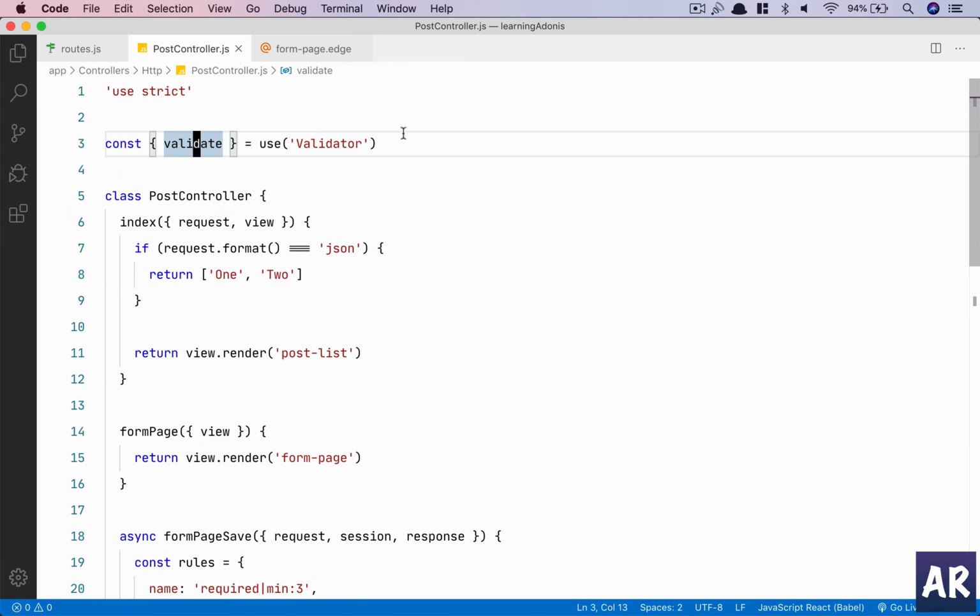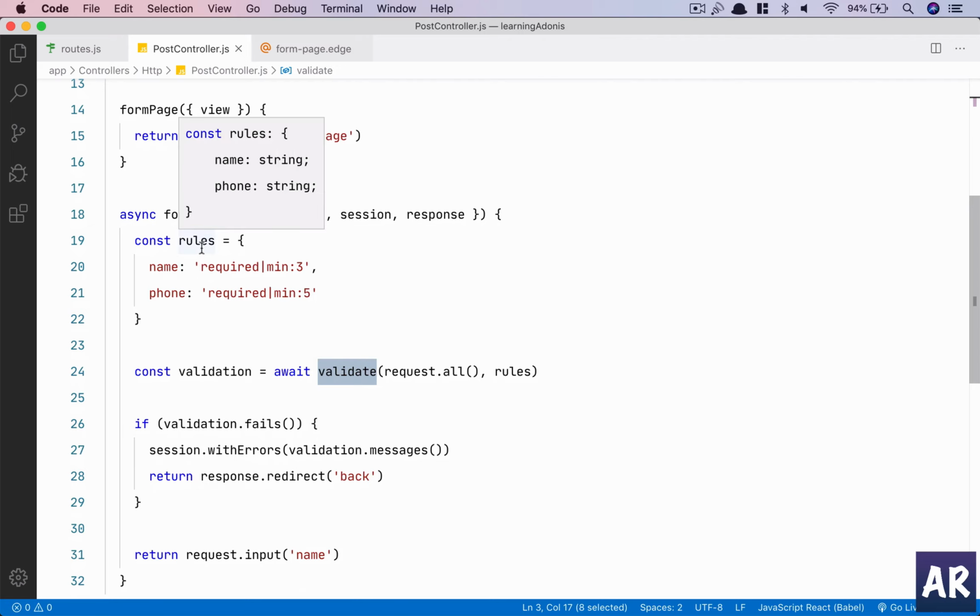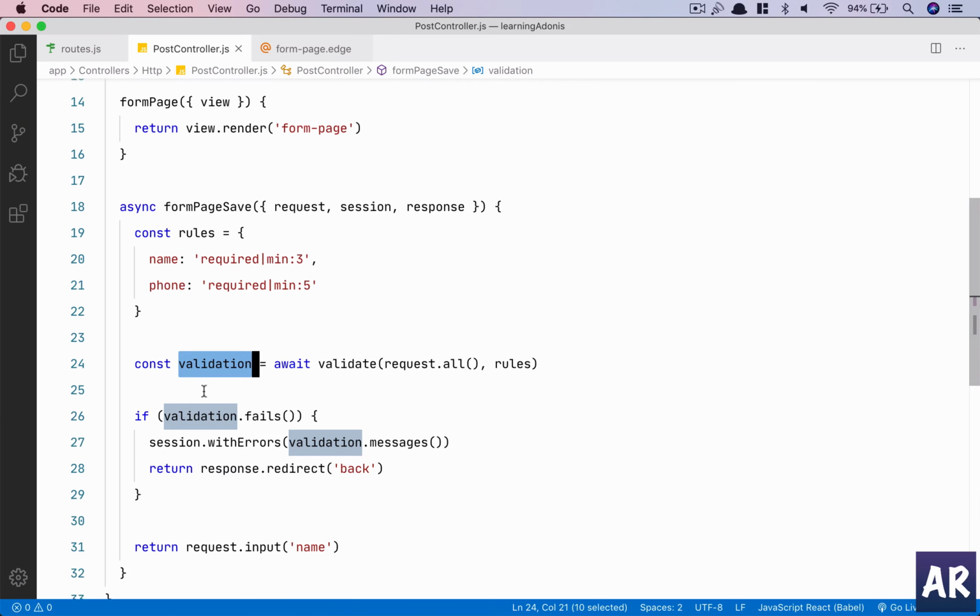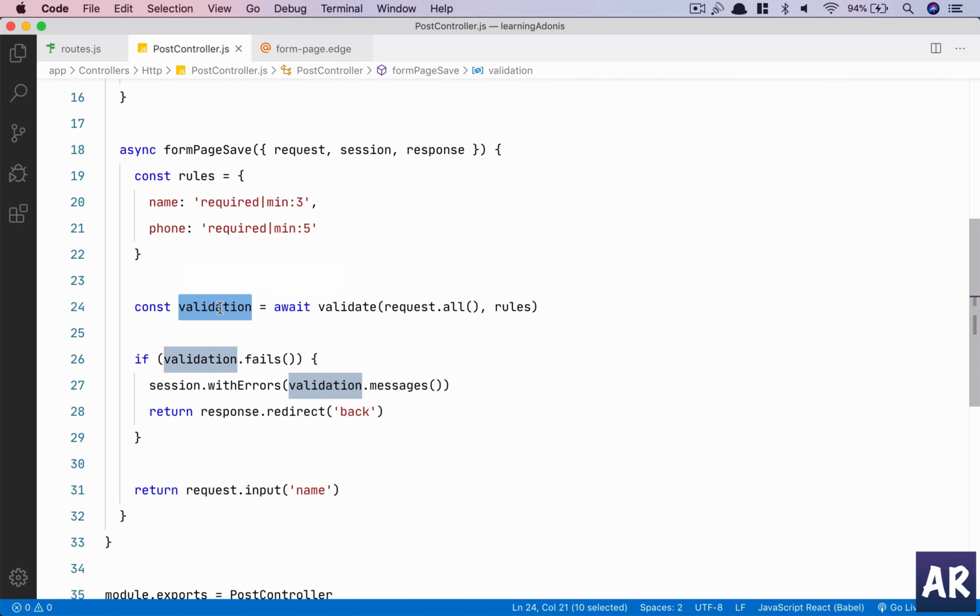We loaded the validator, we saved it in a constant called validate, and in here we first created an object of rules. Then in the validate function, we passed in the request all and the rules, and we are expecting validation. When the validation is available, we will see whether it fails or not. If it fails, then in the session we put the errors and return the user back, and if we don't get the error, we show the name.